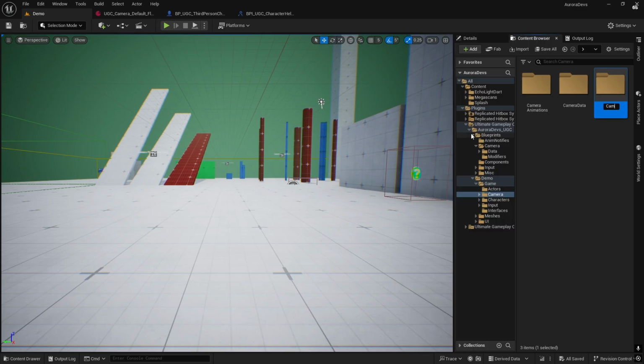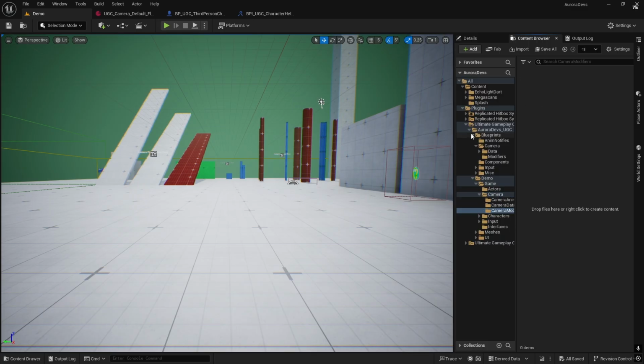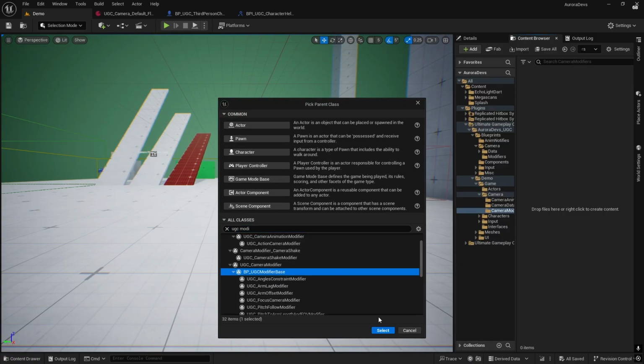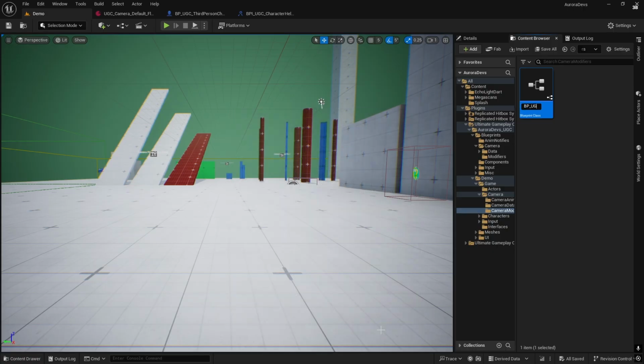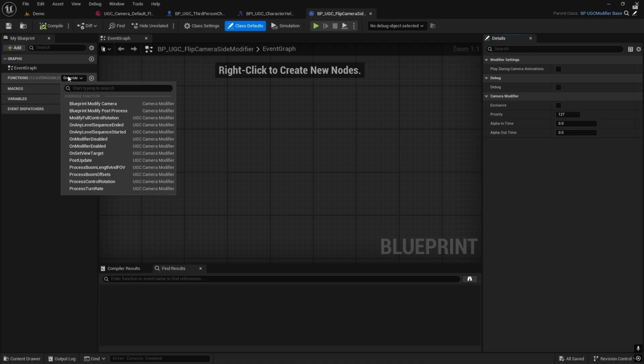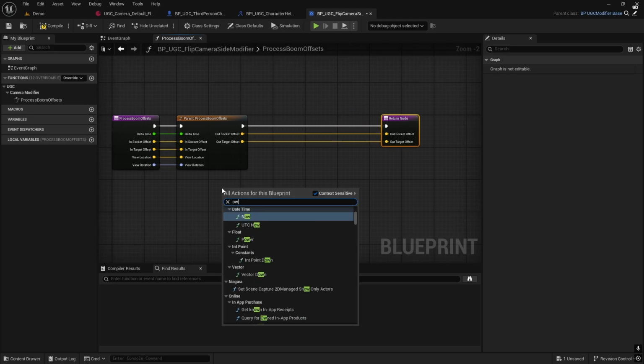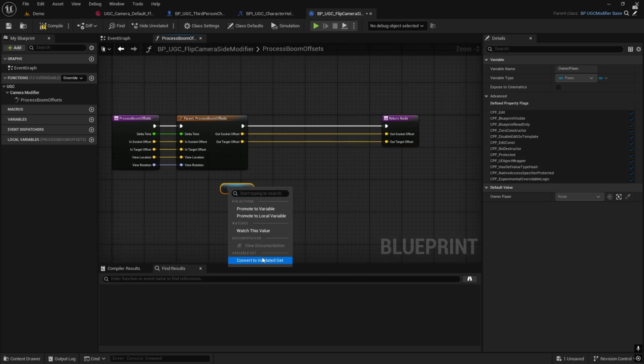Now is the time to create the new modifier. Make sure you select the blueprint version. Inside the modifier, there are multiple functions we can override, which will all modify different camera properties like arm length, FOV, arm offsets, camera rotation, or position. The one we're interested in modifies the arm offsets.